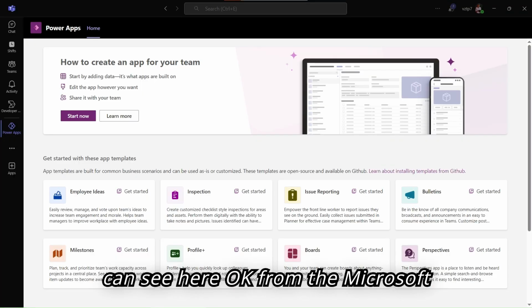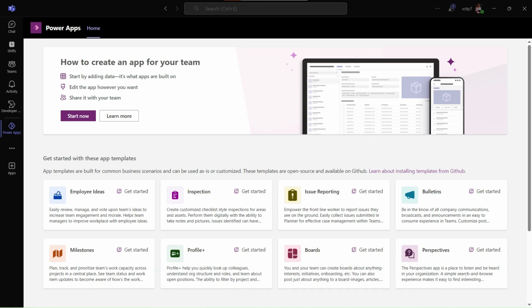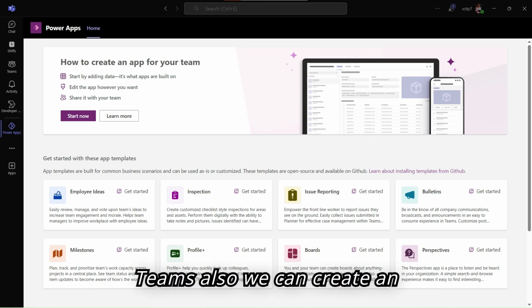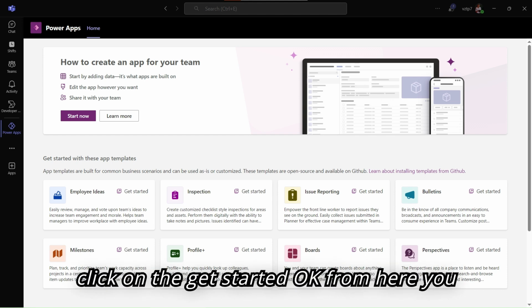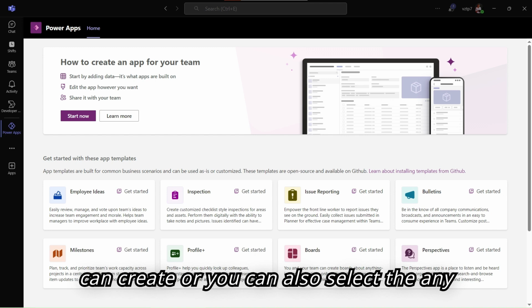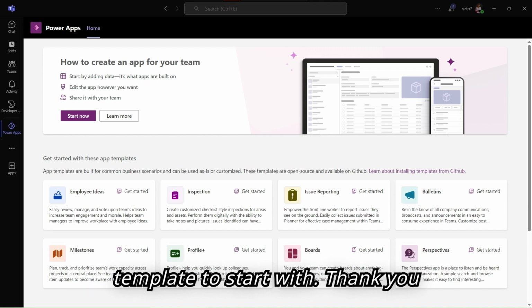You can see here, from Microsoft Teams also we can create a Power Apps application. If you click on Get started, from here you can create or you can also select any template to start with.